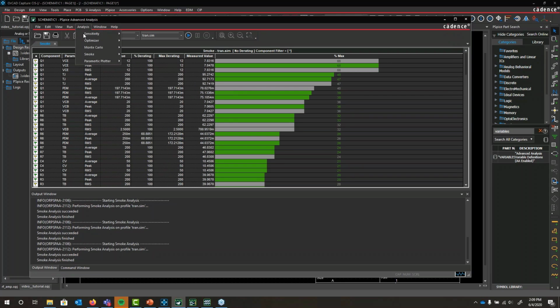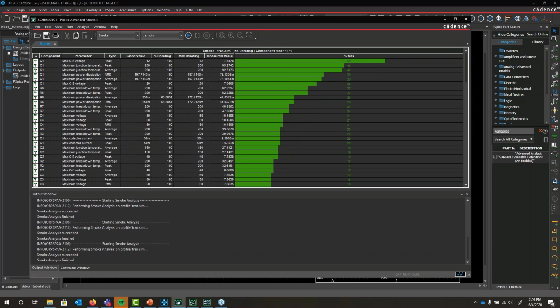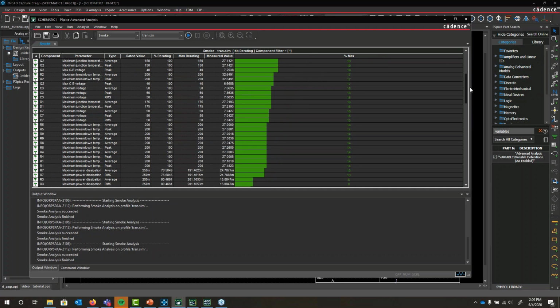Here we can also, under analysis smoke, look at our parameter descriptions. If you don't know what these parameter abbreviations mean, we can extend them so that we can see the entire parameter description. We can also hide invalid rows. These are measurements that don't have an RMS value, such as temperature. So we can hide those rows that aren't relevant to us so that we can see only the information that is relevant in our circuit.